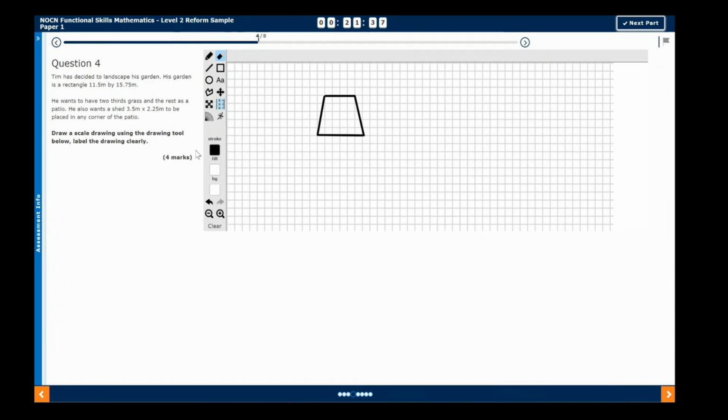Lines of symmetry are best drawn using the dash line. To draw dashed lines, select the line drawing tool, then the dashed line option.